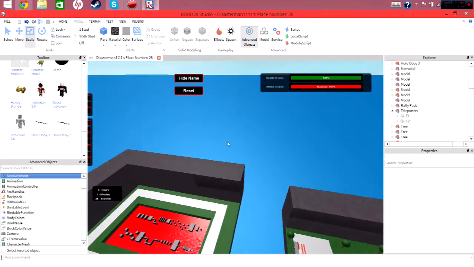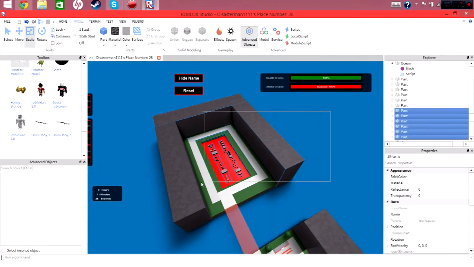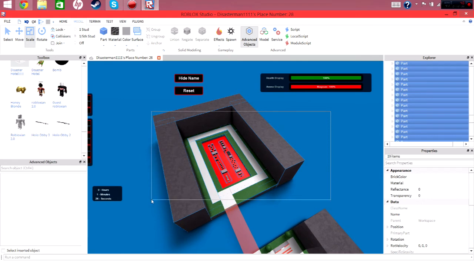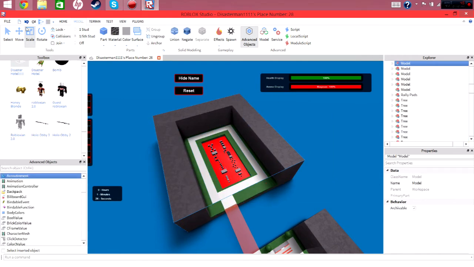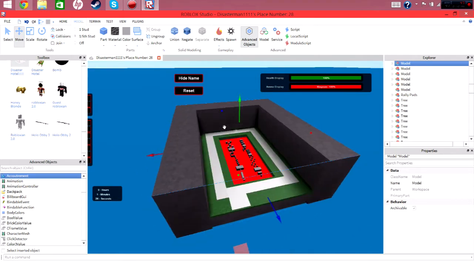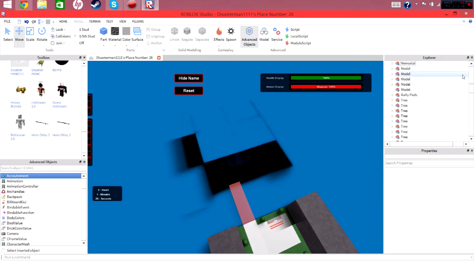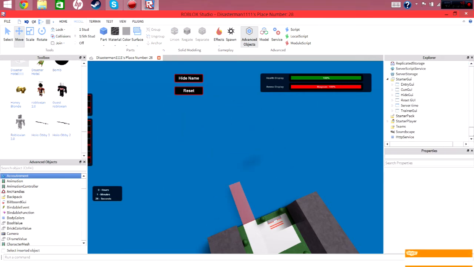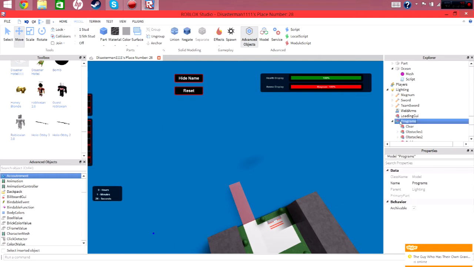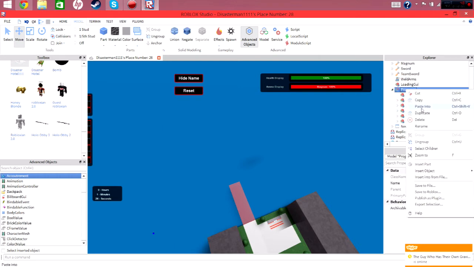So now what you're going to do is really simple. You're going to highlight everything. Don't highlight the bridge, by the way, that's kind of important. You're going to group it. Make sure you've selected everything by moving the model just a bit. I have done that, so now I'm going to cut the model. I'm going to go to the Programs folder under Lighting, and I'm going to paste it in there.